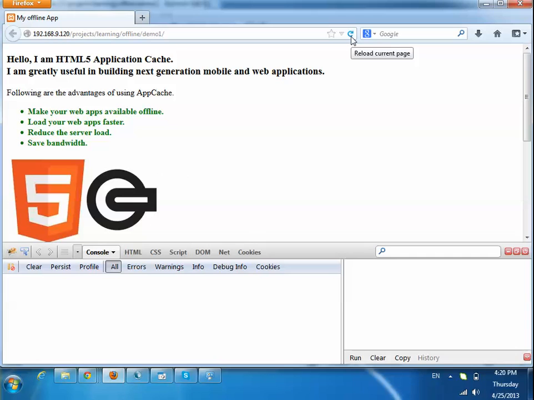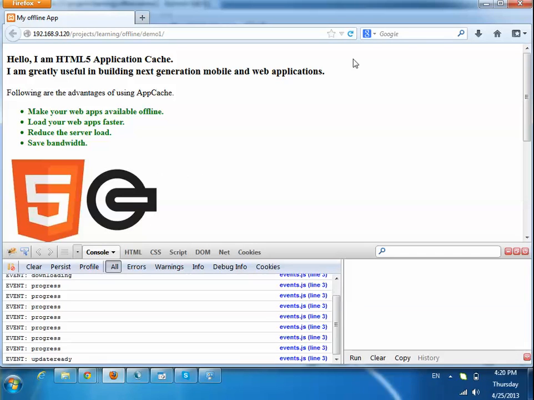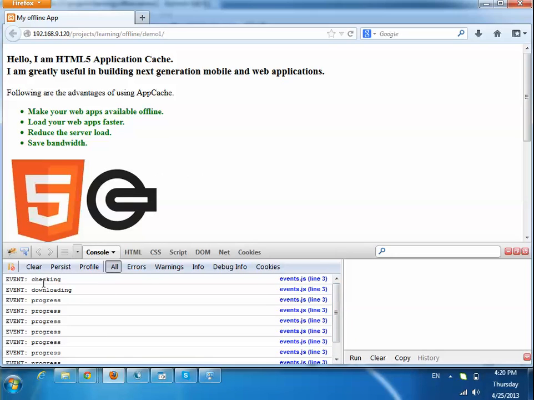So if you can see, first it fired the checking event. So it checked with the server manifest file. Since I have updated the manifest file, it fired the downloading event, then the progress event for each file which needs to be cached, and at the end, update ready.